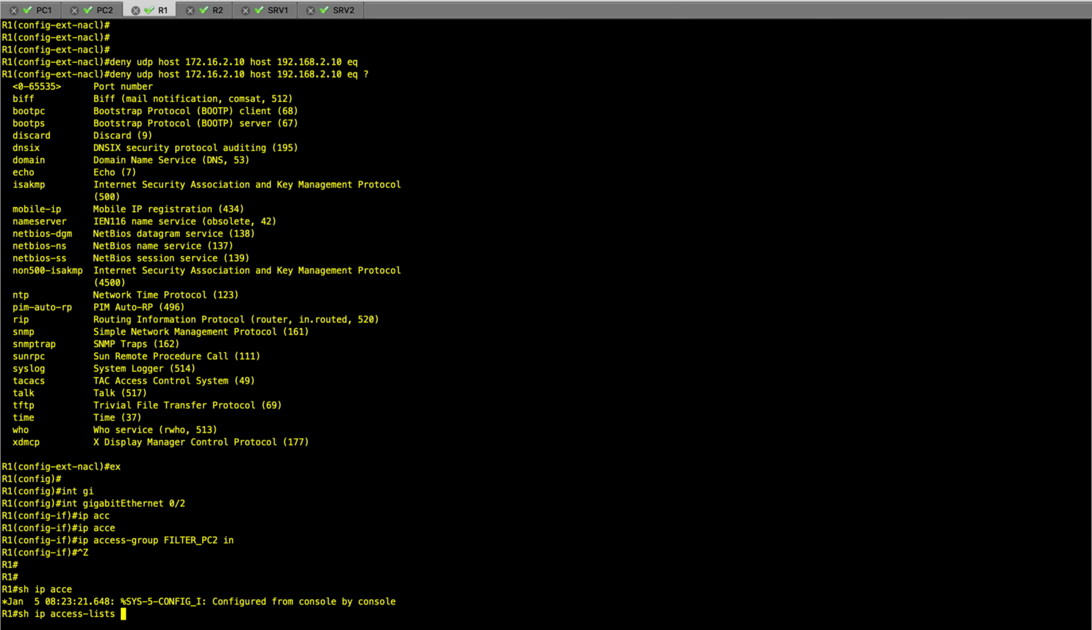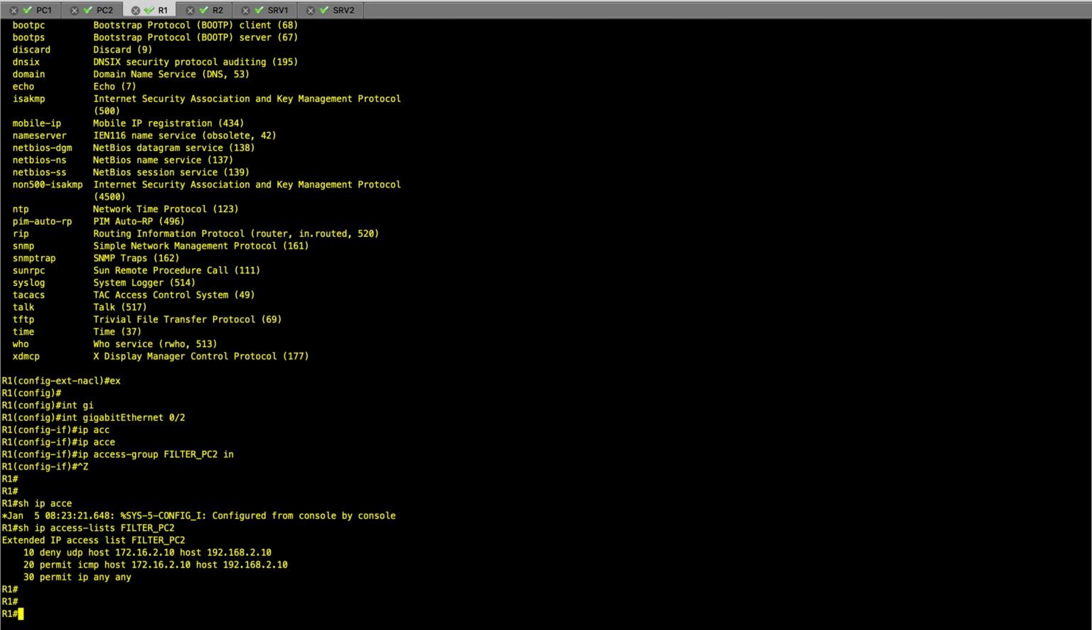Show IP access list. Here we are. So we're denying UDP from PC2 to server 2, and we're permitting cml-p, and then we're permitting any other type of traffic. And as I said, this sequence number 20 doesn't have to be there really, because it's taken care of by the third one.